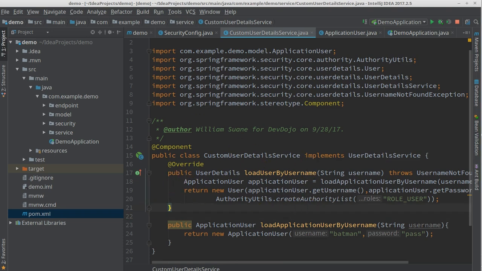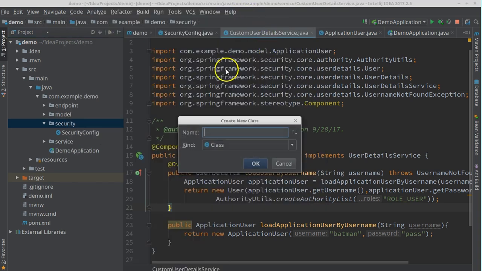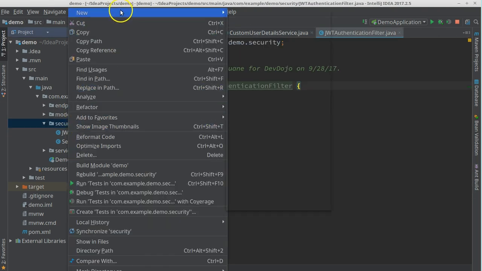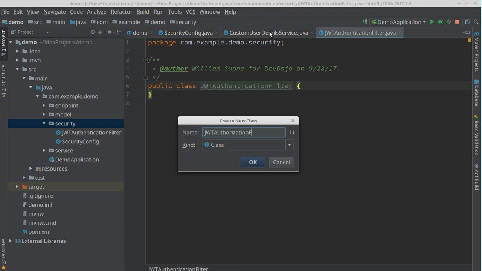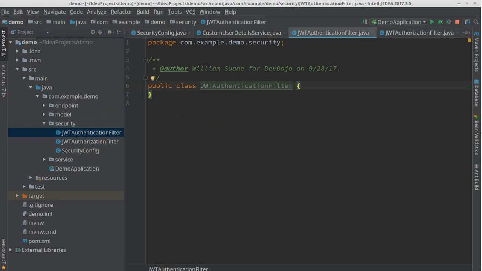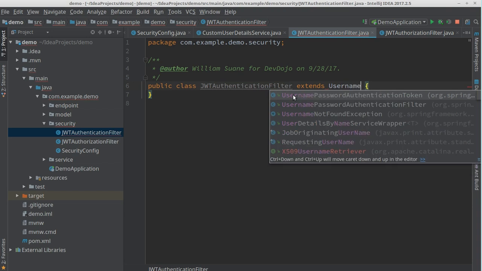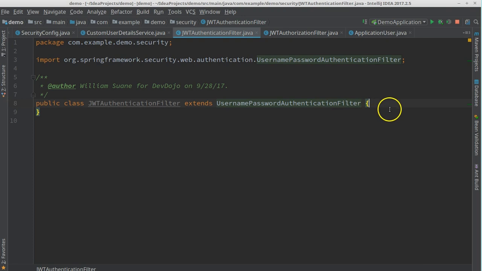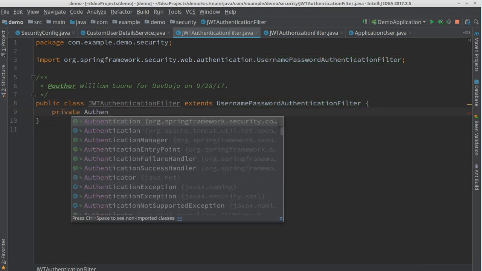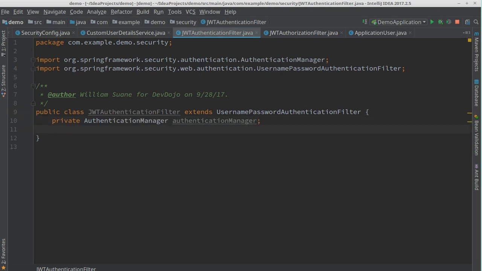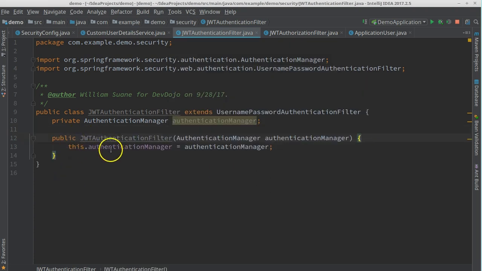Okay, now we have our JWT on our pom.xml, and now we will need a few security constants that we will use on our filters. So first, let's create our filters. Let's call one JWT authentication filter, and let's create another one called JWT authorization filter. Now let's work on the authentication filter. The authentication filter now will extend username password authentication filter. And we will need the authentication manager here. Let's create a constructor. We will get these from the security config when we apply these filters to the security context.